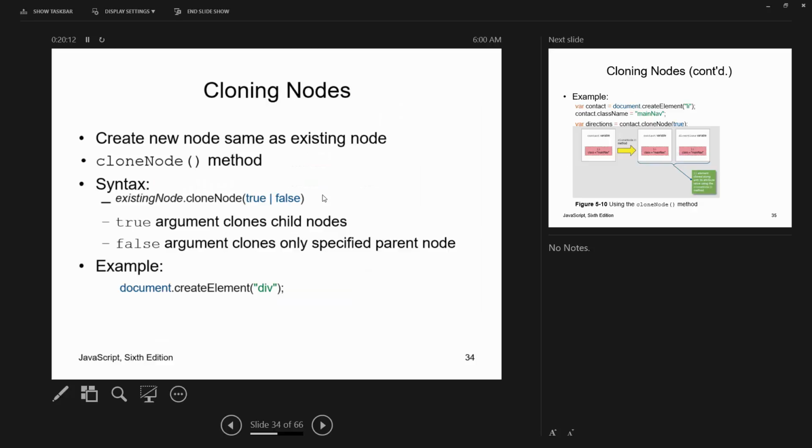Sometimes it might be too much work. It's possible, as an example, that you want to take something that's already on a web page and make a copy of it. In order to do that, if you want to take one of these document objects and make a copy of it, you want to make what's called a clone of it. So you create a new node that's the exact same as the existing node. And you do that using the cloneNode method.